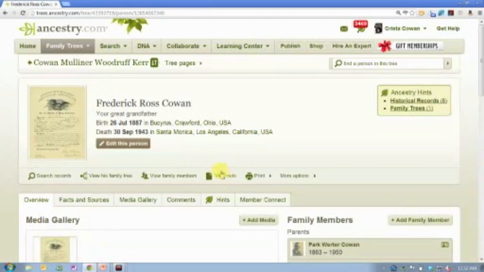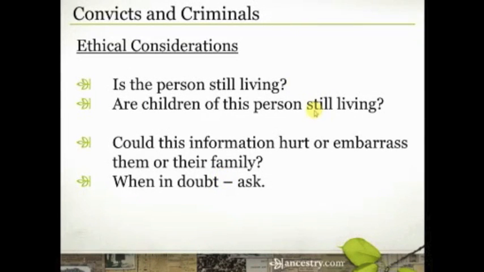And so I have included sensitive information in that note field so that I have it documented, but so that it's not publicly available at this time. Now, there may come a time when those who are involved in the circumstances have passed away, and I can then feel like I can make that information public. So that's just a couple of things to take into consideration.